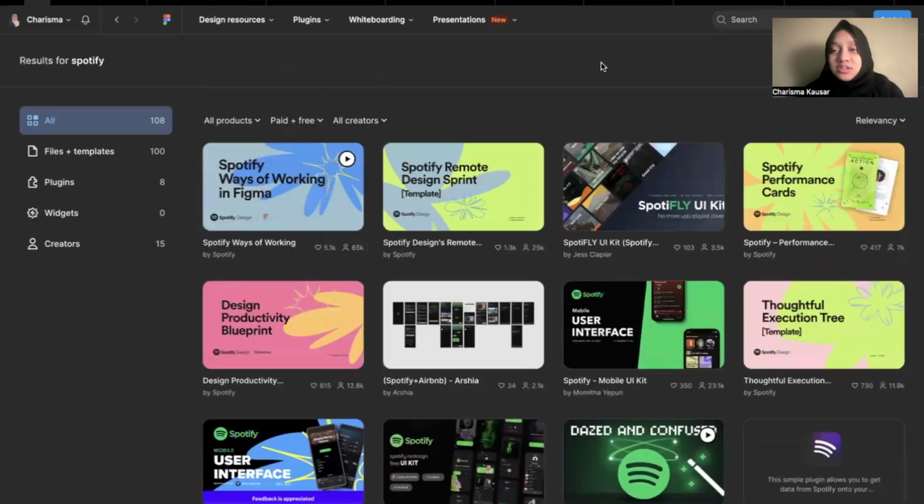Just if you take a look, you can search for anything you want, and there's so many resources available made by other people and even companies. So you can search for what you want, use it in your projects, and just give attribution.